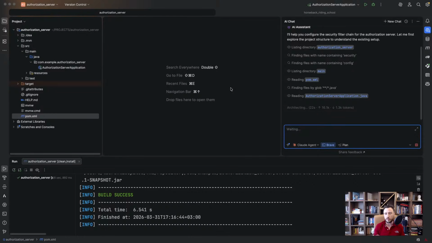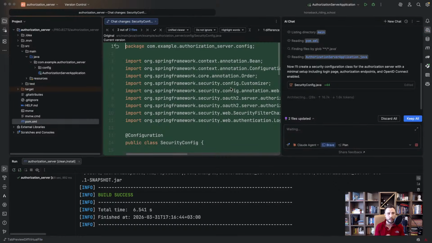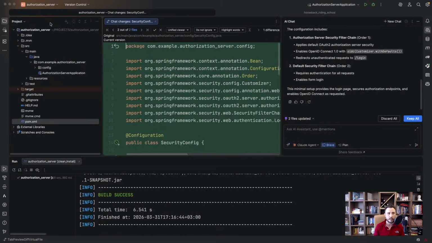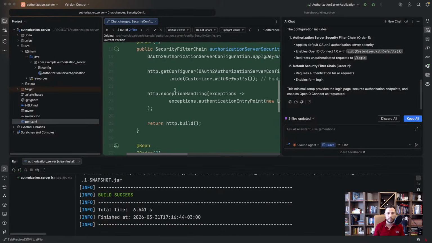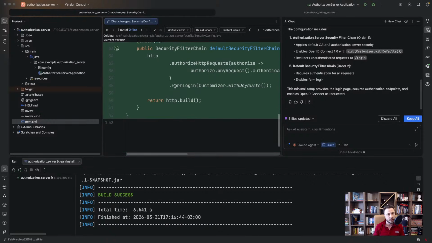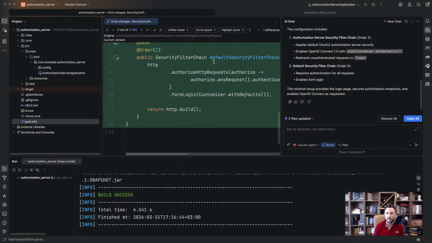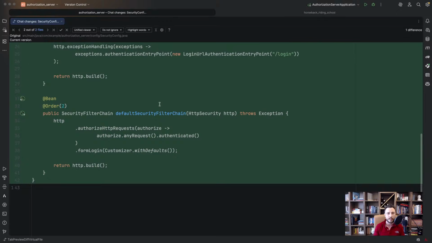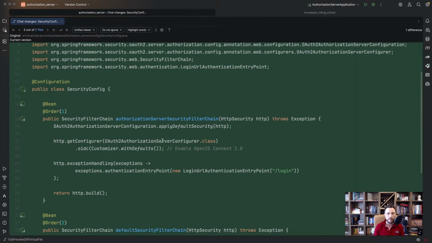Still, for the moment, it probably has to read if I have the dependency and everything. So look, it created the security configuration. Fine, I'm happy with that. Let's see what it contains. So 2 beans of type SecurityFilterChain, exactly what I expected. So hooray, let's make sure that the entire configuration makes sense.